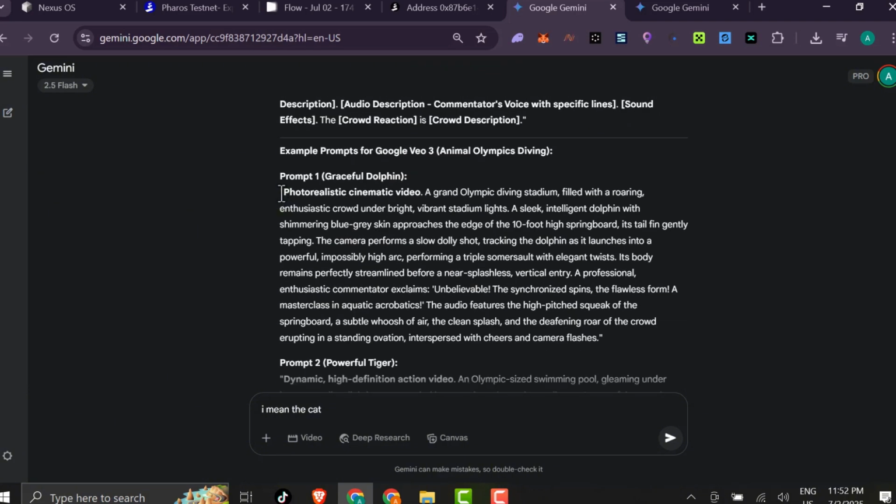Photorealistic cinematic video. A grand Olympic diving stadium, filled with a roaring, enthusiastic crowd under bright, vibrant stadium lights. A sleek, intelligent dolphin with shimmering blue-gray skin approaches the edge of the 10-foot-high springboard, its tail fin gently tapping. The camera performs a slow dolly shot, tracking the dolphin as it launches into a powerful, impossibly high arc, performing a triple somersault with elegant twists. Its body remains perfectly streamlined before a near splashless, vertical entry.